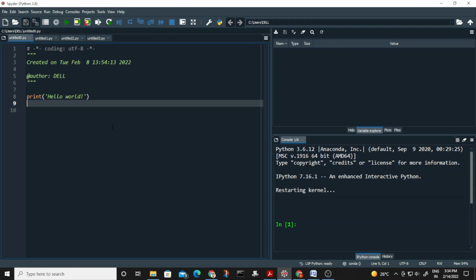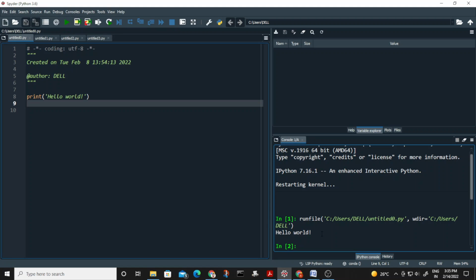Hello, in this tutorial we will see how to print this hello world. In this Spyder IDE, if I run this, it will come out. This is actually the hello world.